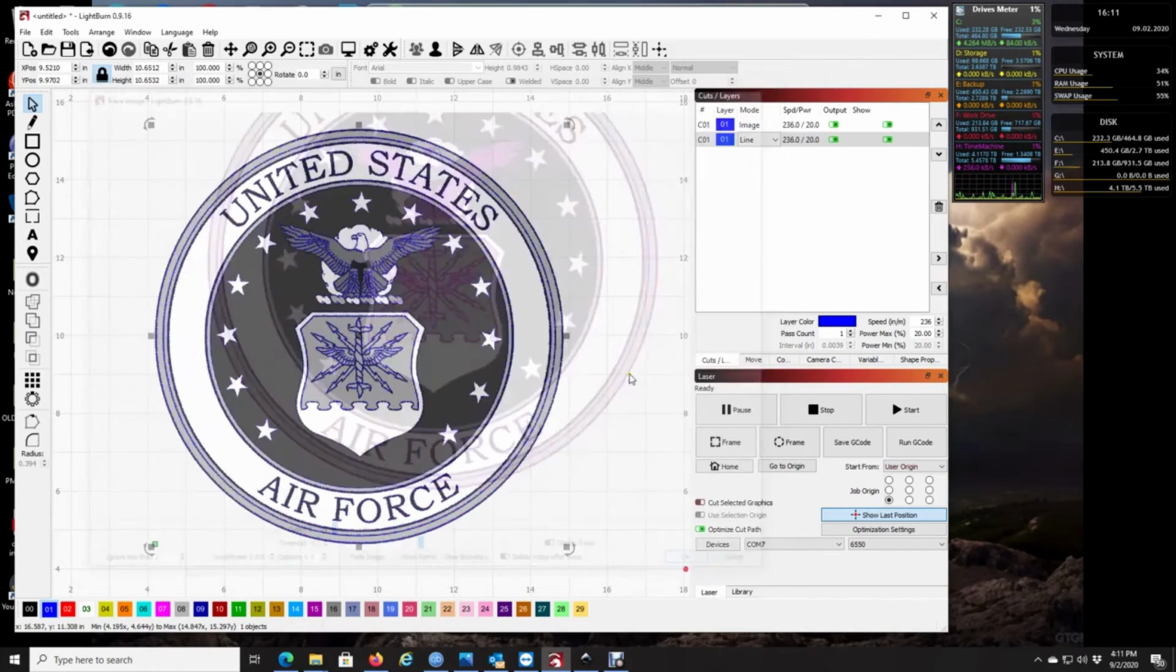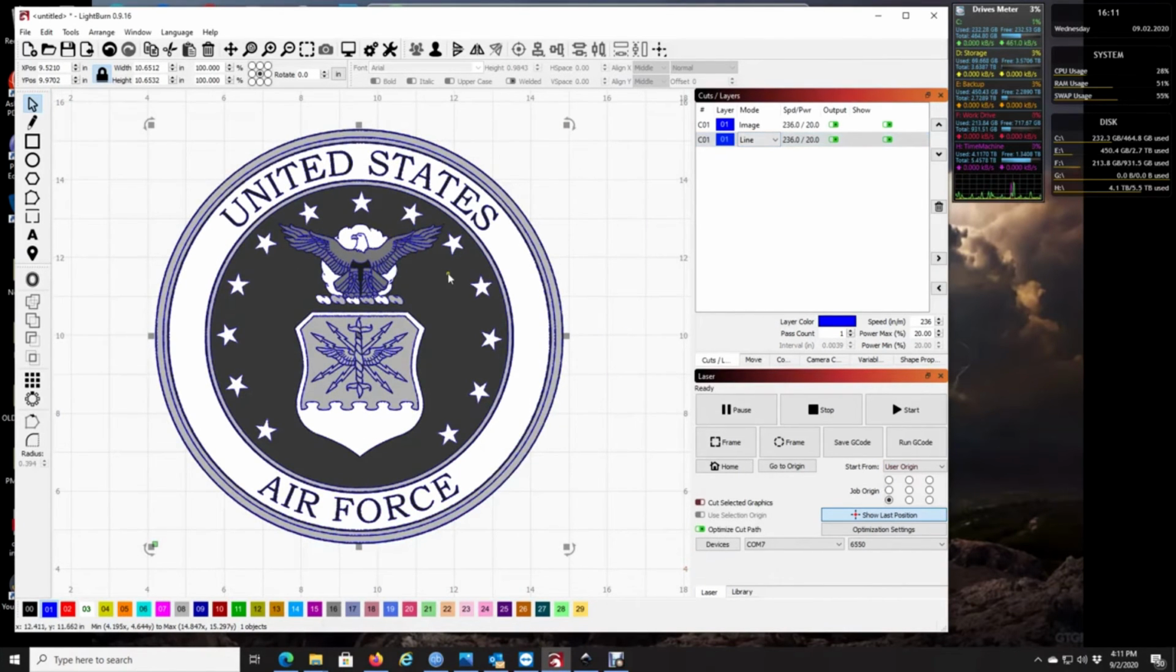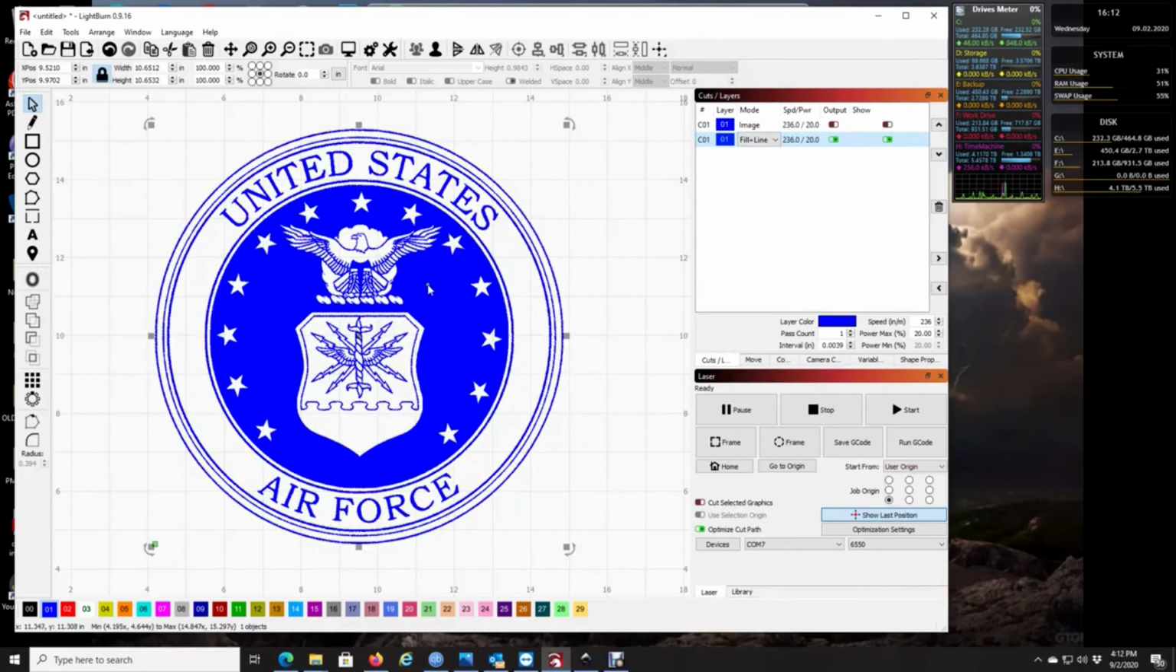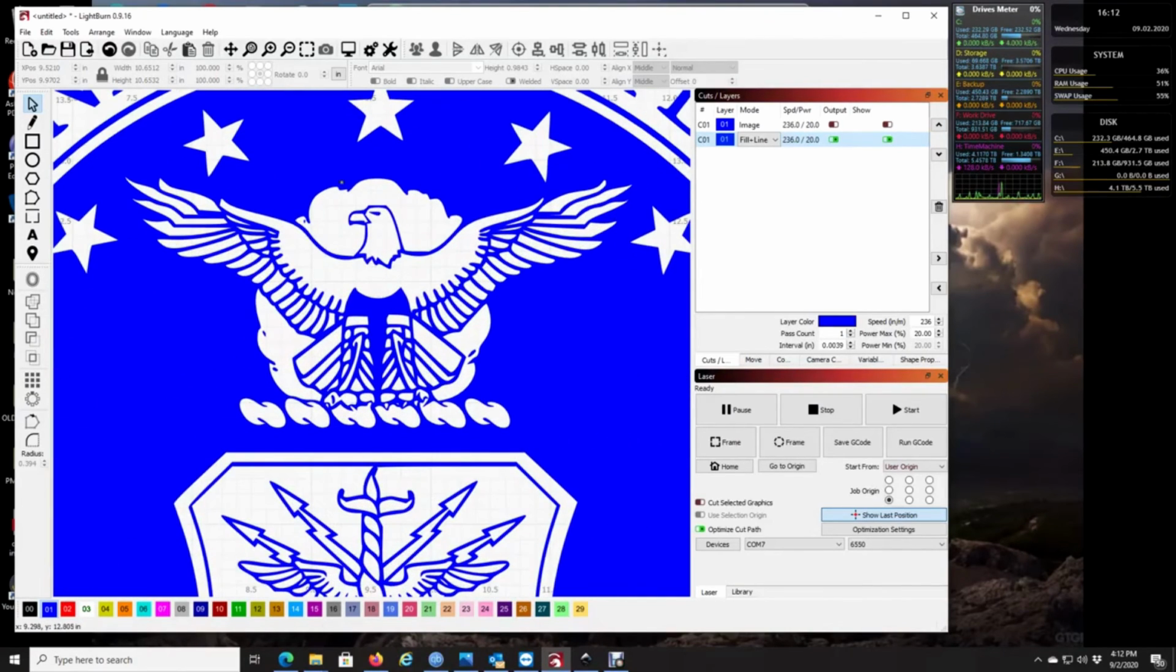So when I click OK, again, I have two layers. I'm going to turn off the first layer of the image, and now I have the second layer, which is my vector. And that actually looks pretty darn good. So now I can click on this, and I can choose fill in line, and it actually is pretty darn good, if you look at it. See, now you can get more detail.